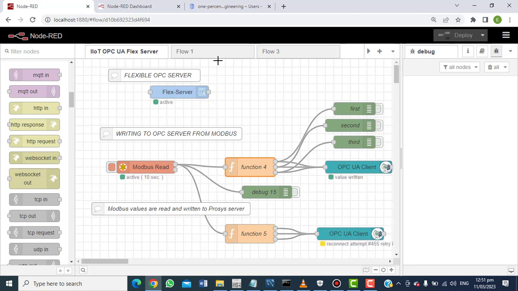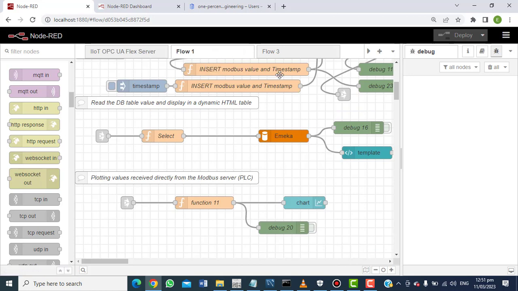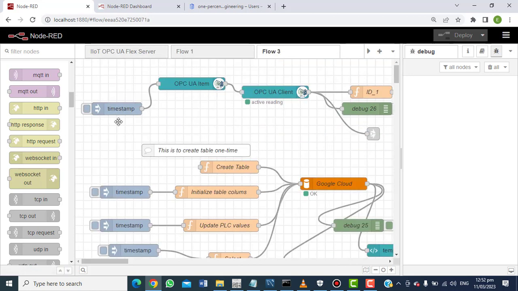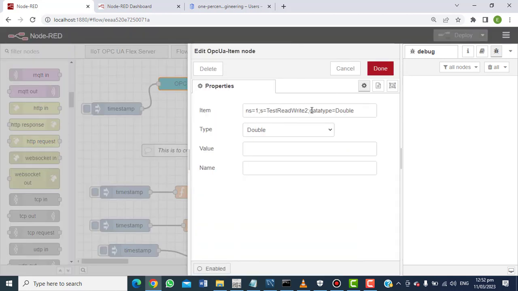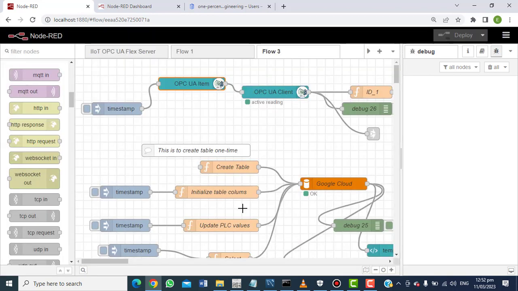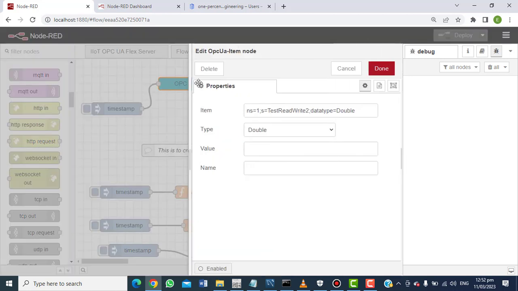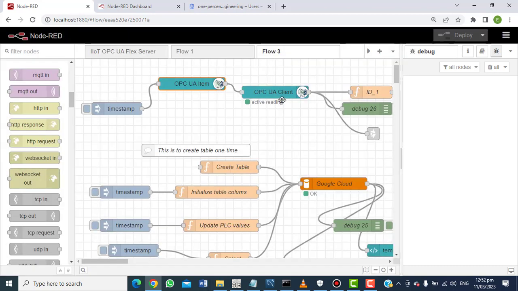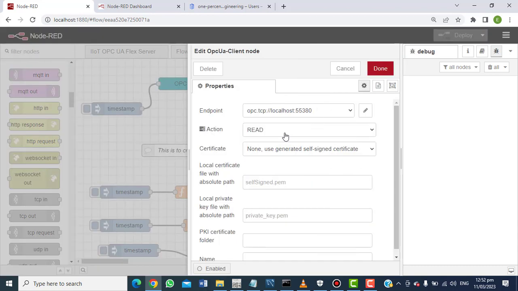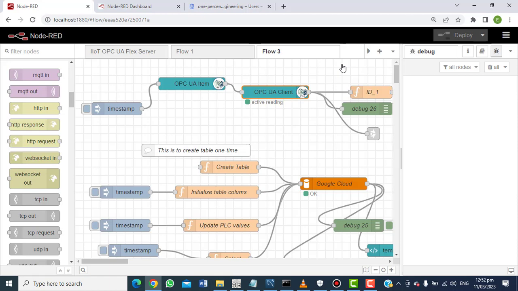So what do I want to do with it? Now when I come here, what I'm trying to do, if you see here, is read the value of test read write 2, which I know belongs to my plant existing in a particular Modbus address. If I read this test read write 2, whatever value it gives to me, you see this is my OPC UA client, and then it reads. It's trying to read this localhost address. Remember, this exists in my laptop currently.